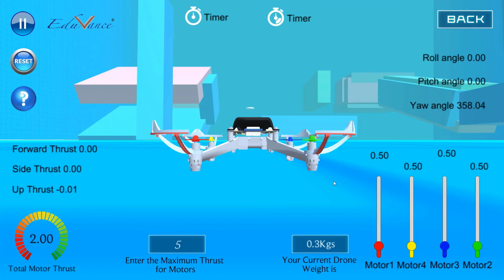So I hope this was clear on how to pitch the drone forward and backward using the concept of differential thrust. Now why did I use this word differential thrust? Because it's a difference of different motors, and the thrust on each motor is different. That's why we call it differential thrust.